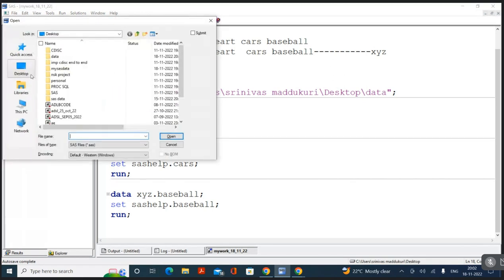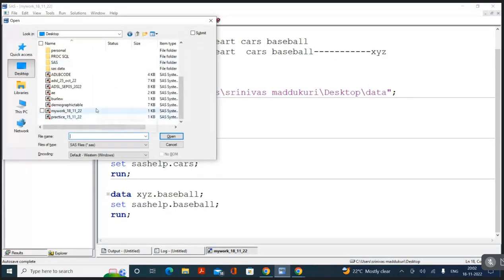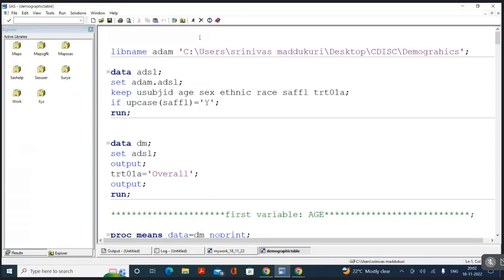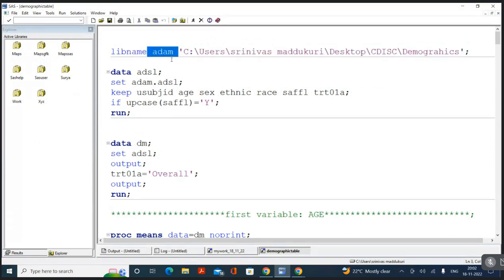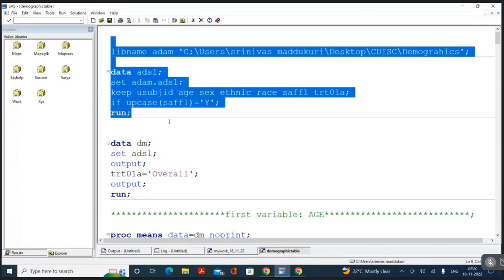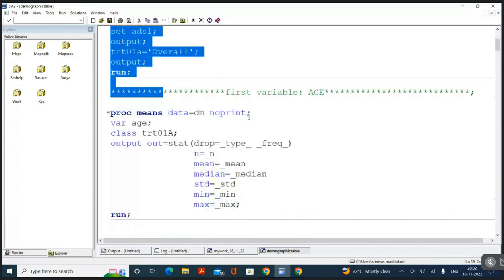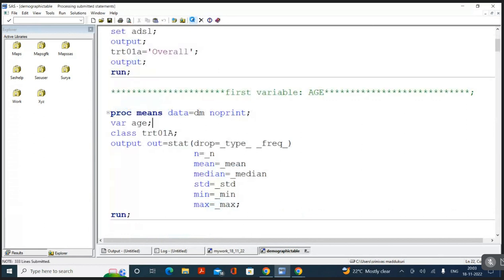Now, see, I'm going to go to the desktop. What is the program name? We have the demographic table. If I click on this one, can you see the first program I have written? If I execute this program, automatically what will happen? It will create a library. Whatever data sets we have in that folder, I can now access everything. The library is going to get created, I can access all the data sets, and now the whole program is going to execute and you are going to get the result.